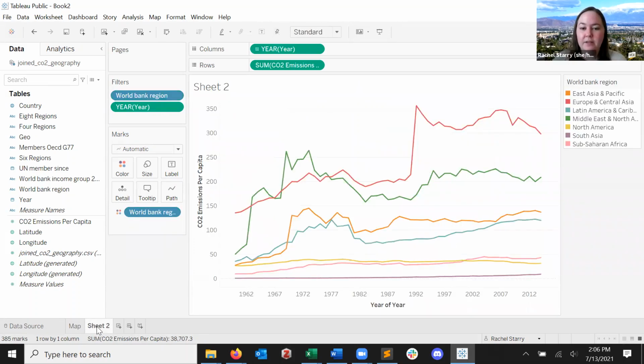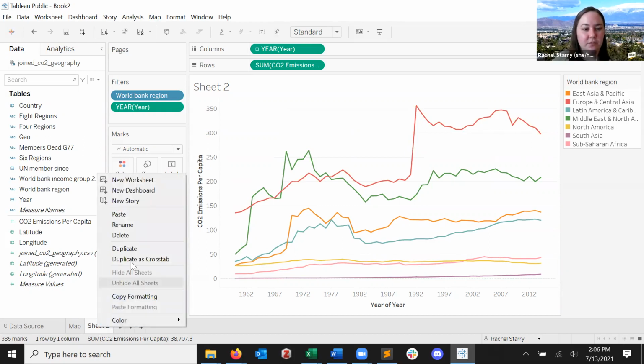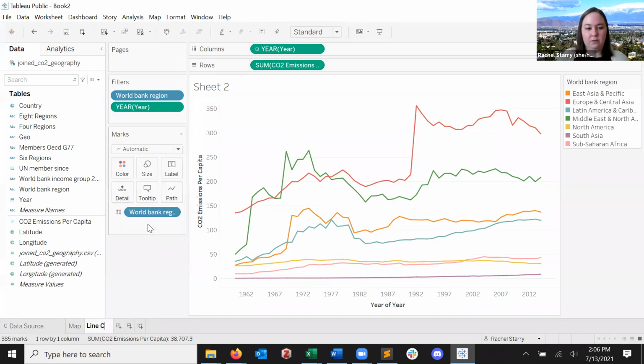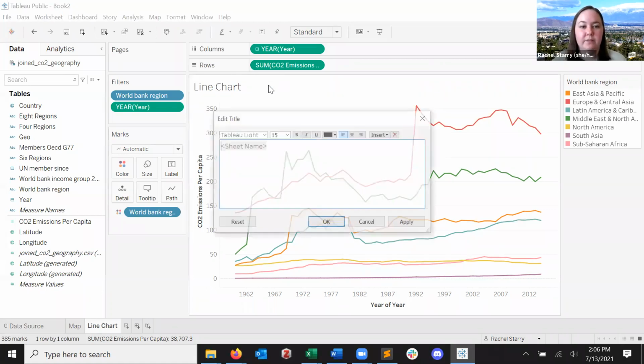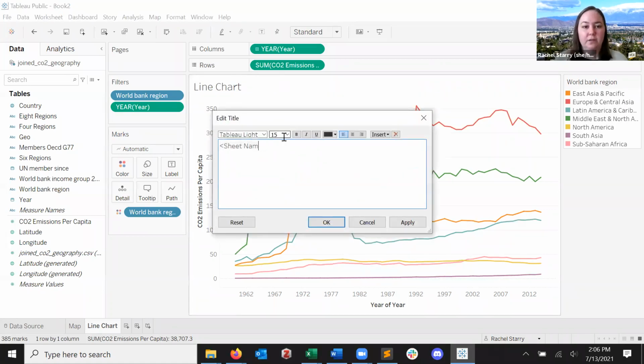Okay, so we've got a line chart here. Let's go ahead and rename this sheet. And of course, we want to give our chart a descriptive title. So we're going to call these global. And in this case, we are summing. We do want it to say sum. So we'll say total global CO2 emissions per capita by world region.